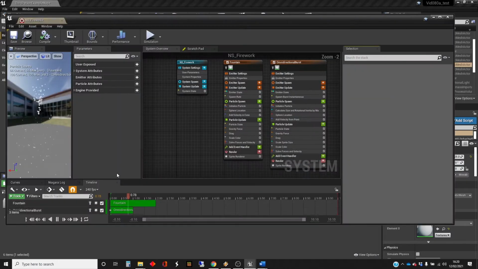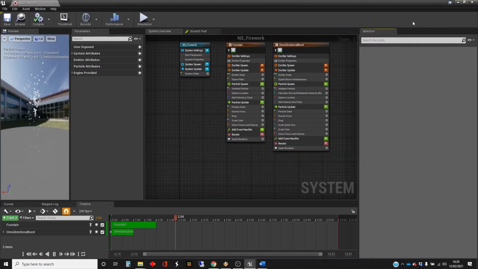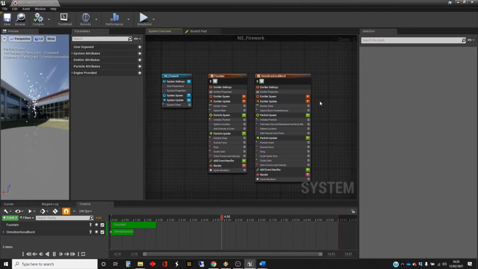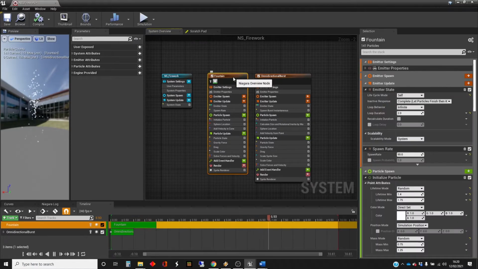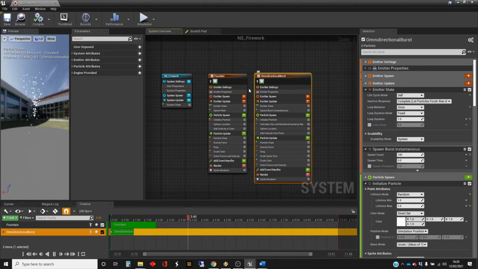So events are a way of linking one emitter to another, or in this case, we're going to use the particles from one emitter to invoke the second. So the fountain is going to be the firework that's been fired up into space, and the omnidirectional burst is going to give us the effect of the firework exploding.